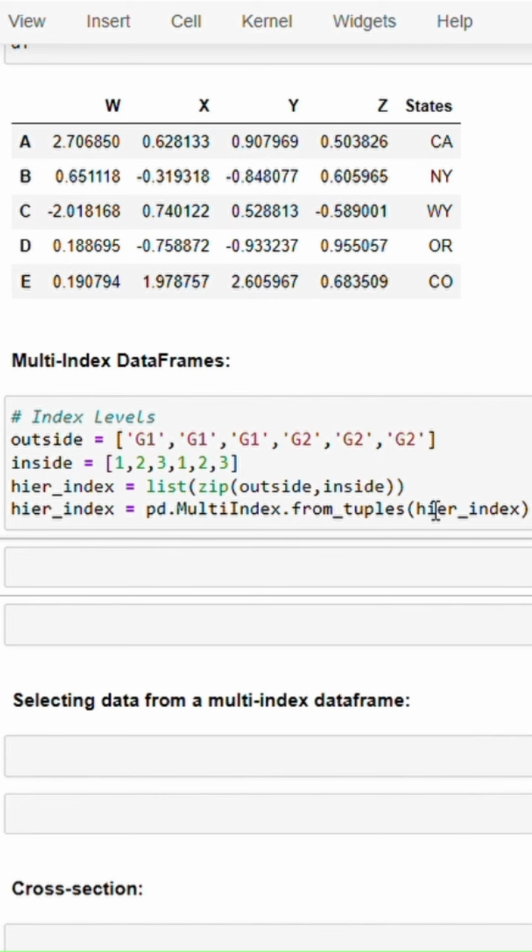A multi-index data frame will have more than one level of index. For this multi-index data frame, I have some piece of code written here. Let me run this and show you what we have. Say we have two values in this outside list, G1 and G2, and both G1 and G2 will be further divided into 1 2 3, 1 2 3. So both will be further divided into 3 rows.